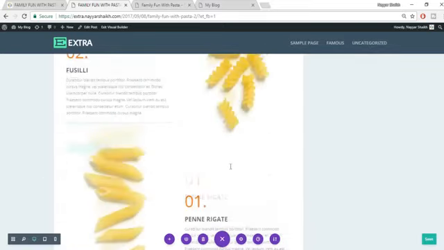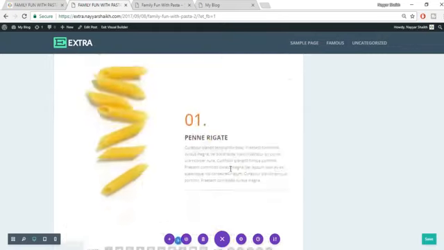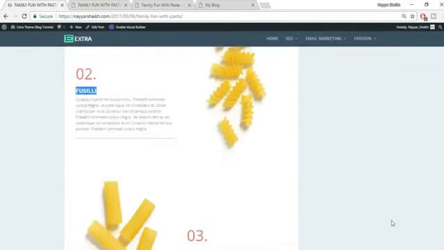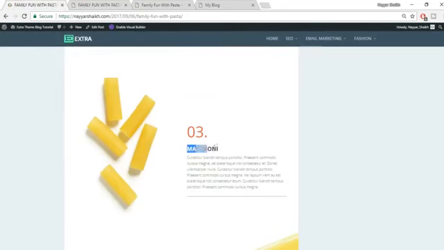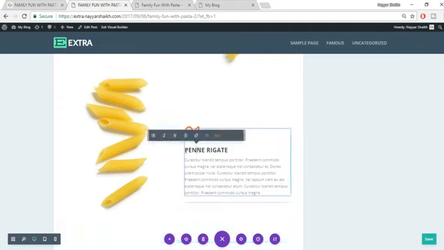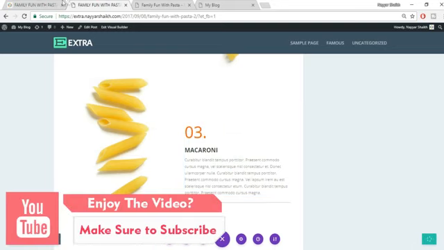Okay, now we have this section over here. So the duplicated section is now at the bottom. Now let's change this text over here. As you can see here, it says 3 macaroni. Fine. Just copy this text, and instead of this font, just make it macaroni, and instead of 1, just type in 3. Fine. Really simple. Click on save.